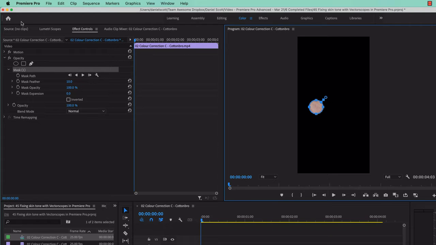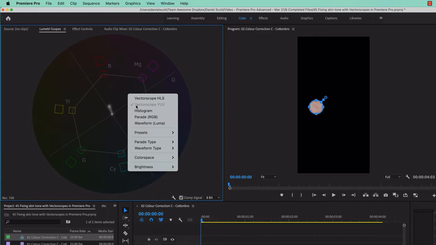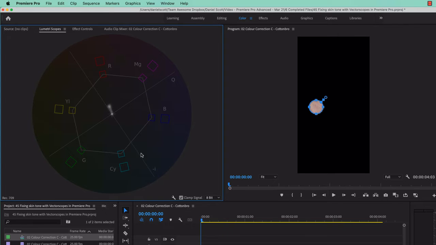And I'm going to go back to my Lumetri scopes. Remember, if you haven't got them on, right click it. We're using this one here, Vectorscope YUV. And it's showing us the colors of our skin.